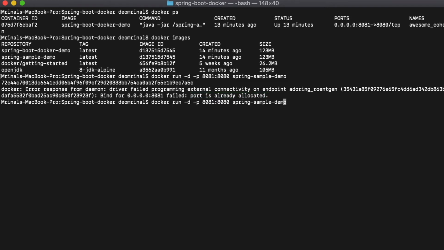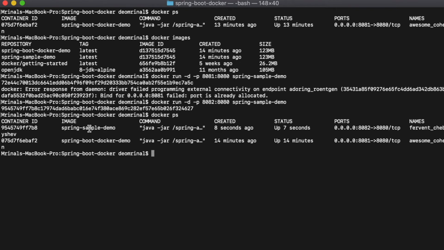So let's say we provide the port as 8082, and as you can see, it has listed the container ID which is running right now. We can see in the process area that we have two containers running. One was running previously, and this is the one which we have just started.